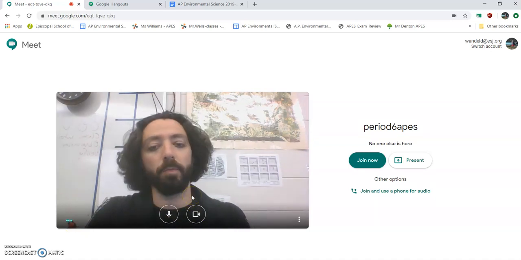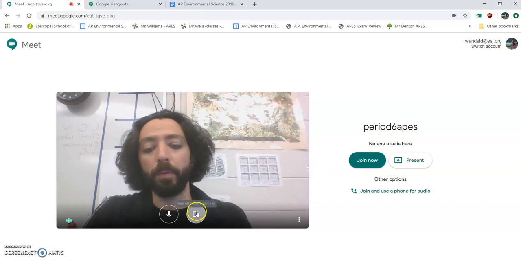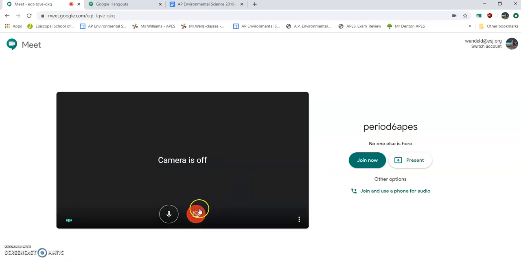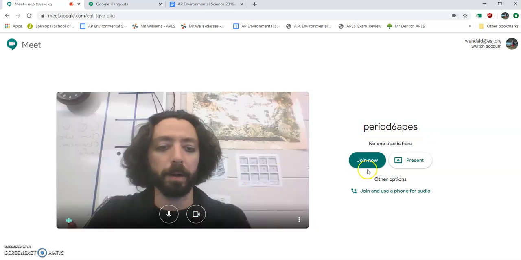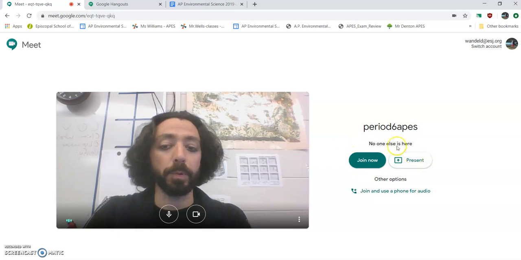So right now, the room is not open to anybody yet, and so nobody sees this. So if I wanted to turn off my camera, I could turn my camera off. When I leave my camera on, I click it back on. So you've got 2 options over here. When you start it, you want to start with the Join Now button. There's an option to present within this. So we're going to join now first.